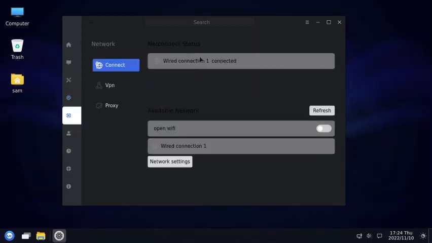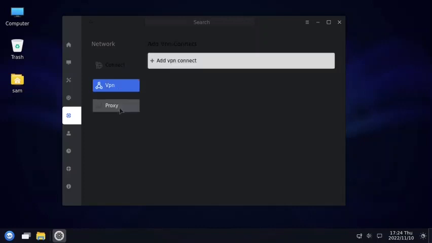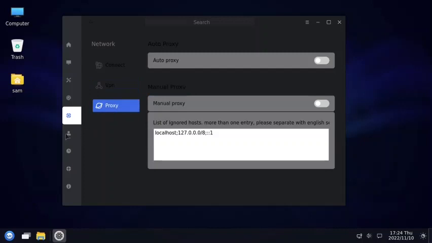This is the network manager. So here you can configure your network, wired as well as wireless network sources, and then you can also configure your VPN and proxies from here.